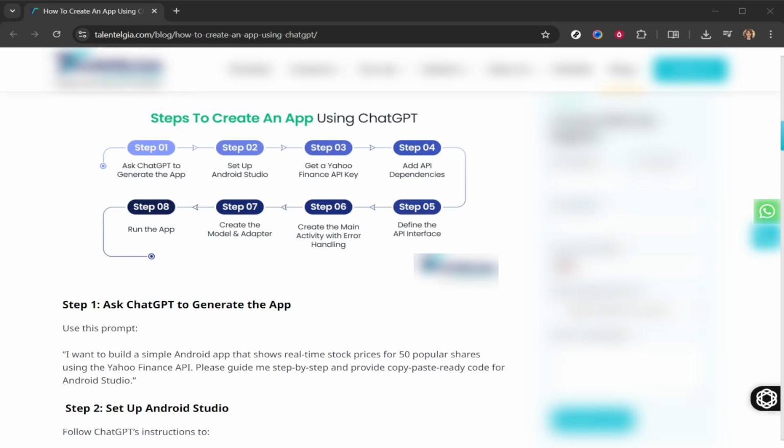In today's video, I'm going to teach you how to build a full app with ChatGPT in just 4 minutes. Imagine going from concept to a functional mobile application that displays real-time stock prices in just a few simple steps. We'll guide you through the process using ChatGPT's assistance along with Android Studio, all while utilizing the Yahoo Finance API.